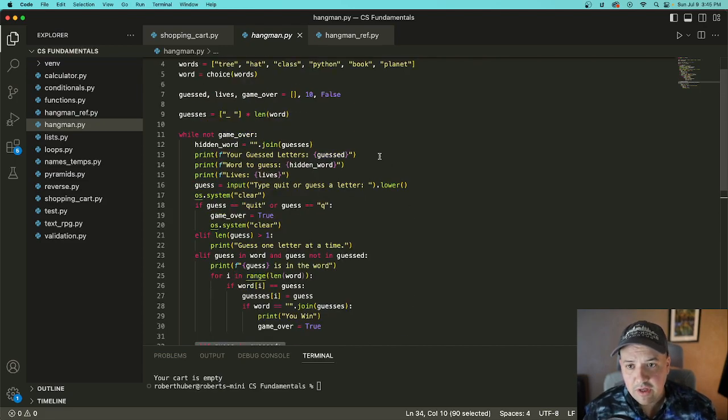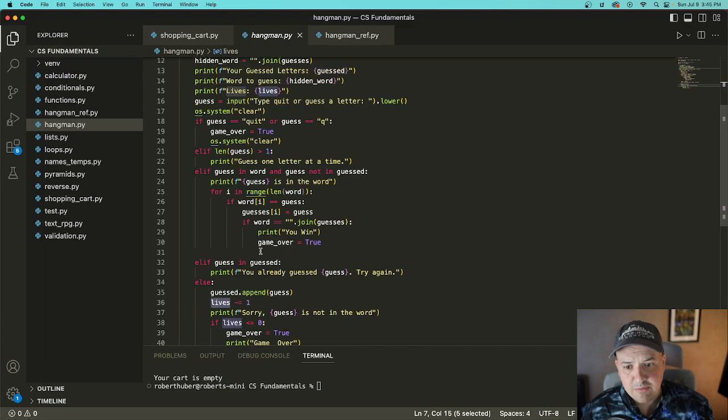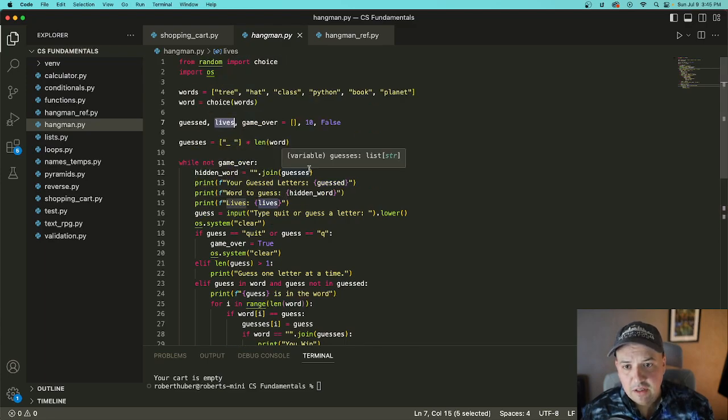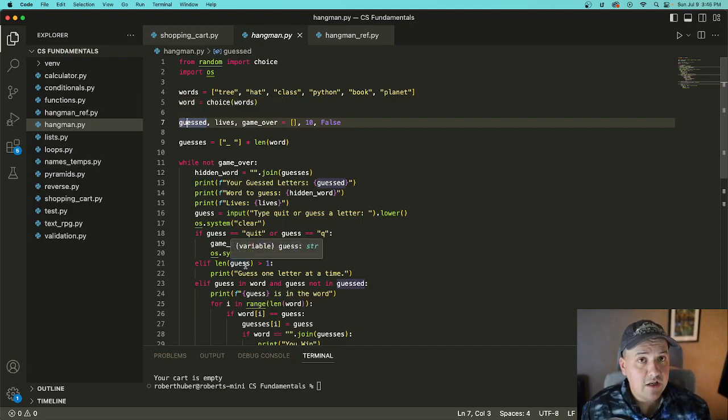And you could also look at our overarching variables here and think about how they might lend themselves to different functions. For instance, lives and 10. How is lives managed throughout here? When do we add and subtract to our lives? Things like whether the game is over or what's been guessed, when what's been guessed is added to or not added to. All of those things may lend themselves to individual functions.